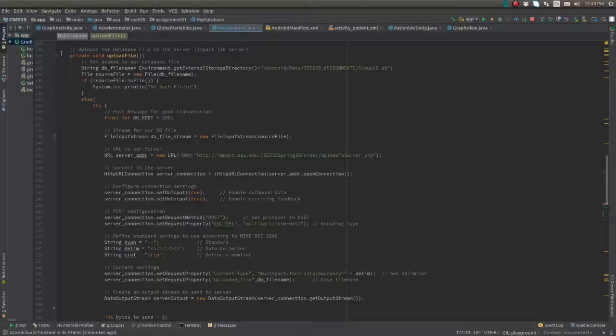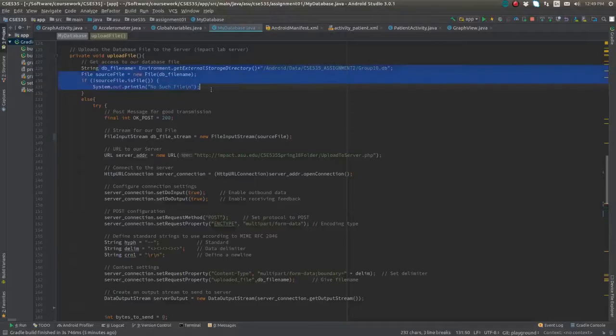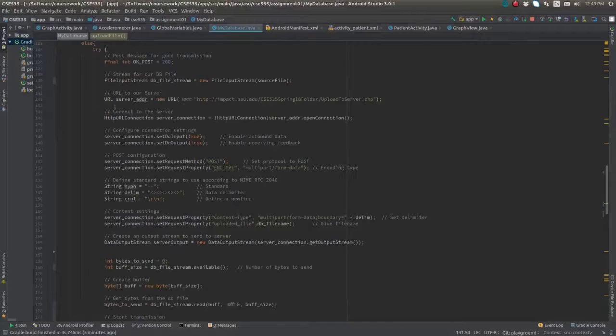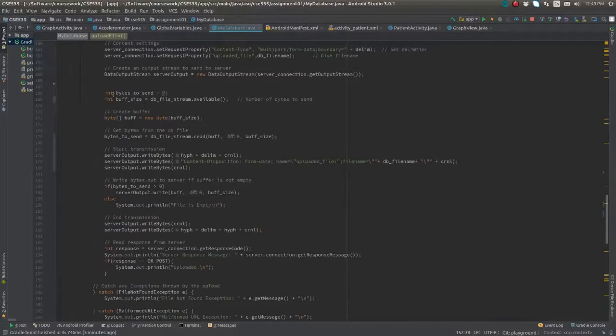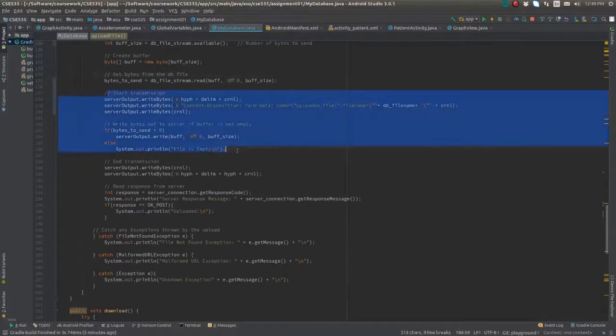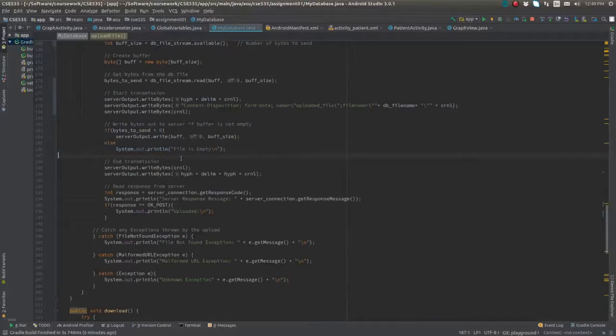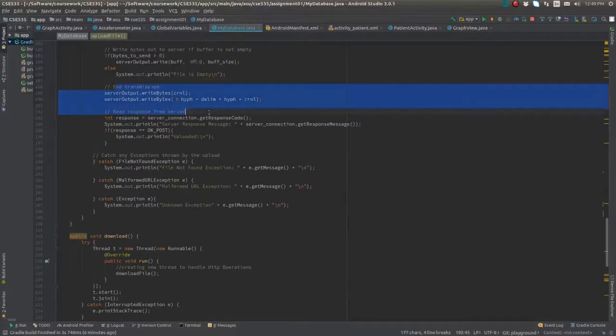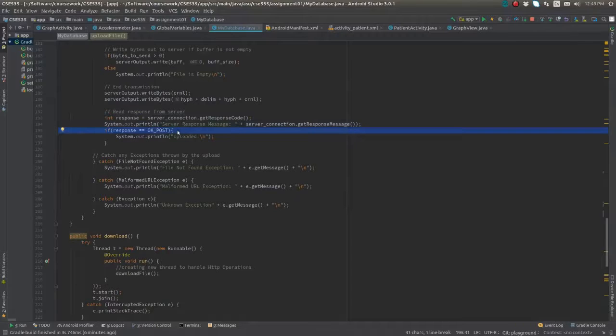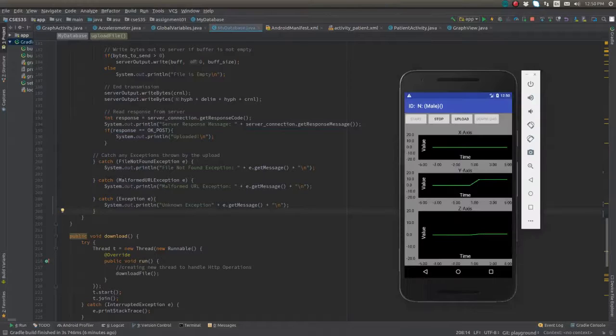Hi, my name is Bijan Fakhri, and I'm going to be talking about the upload file method. The upload file method uploads the database file to the server. First we access the file here, and then we connect to the server and configure the server. Then we set up a buffer to send the file with. We begin transmission, send all the bytes to the server, and then we end the transmission here, and we check to make sure that the transmission worked out all right. Here we catch exceptions in case anything went wrong.